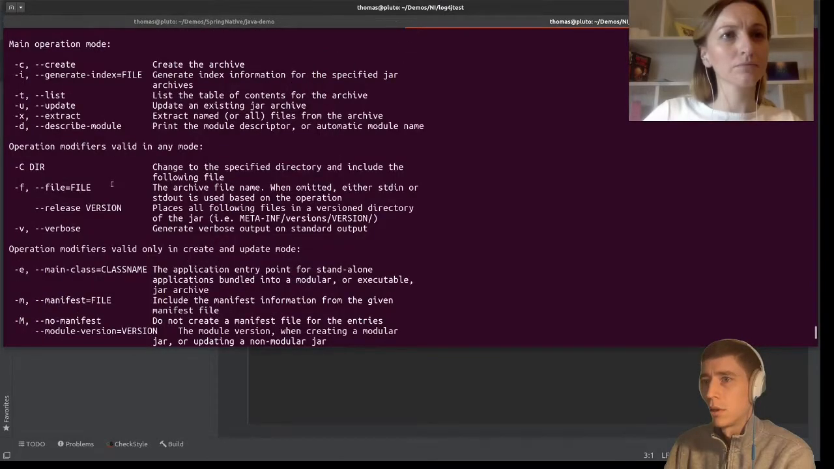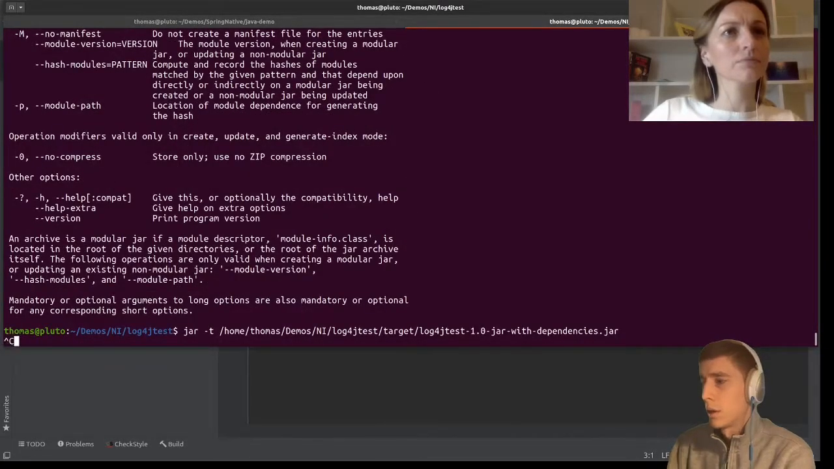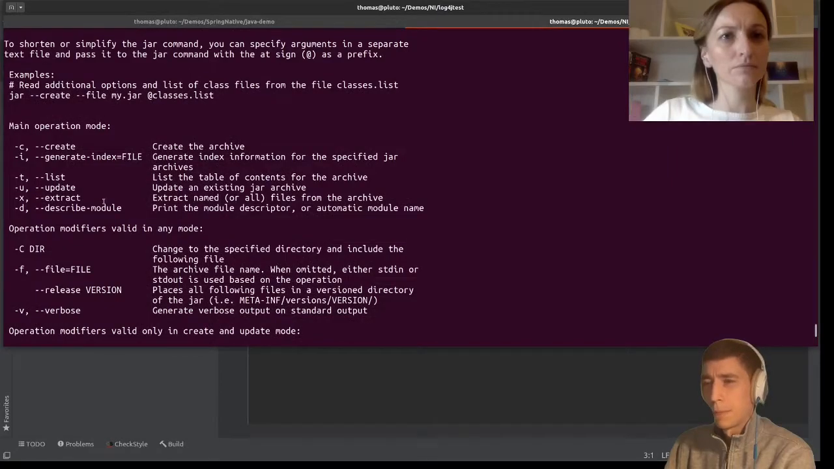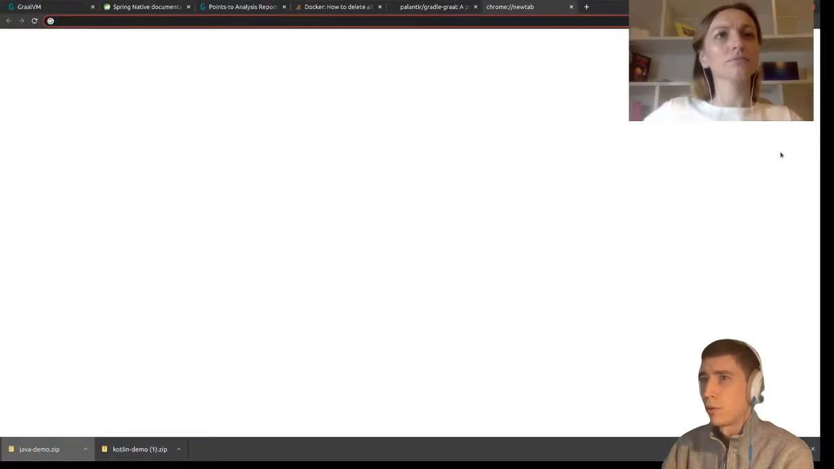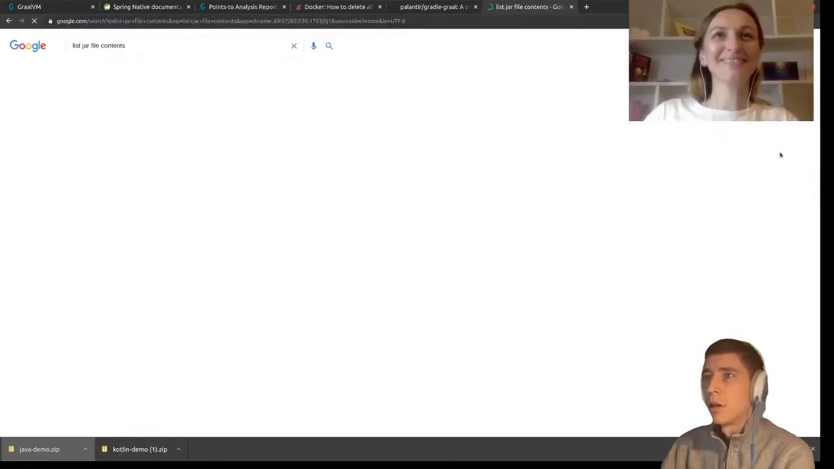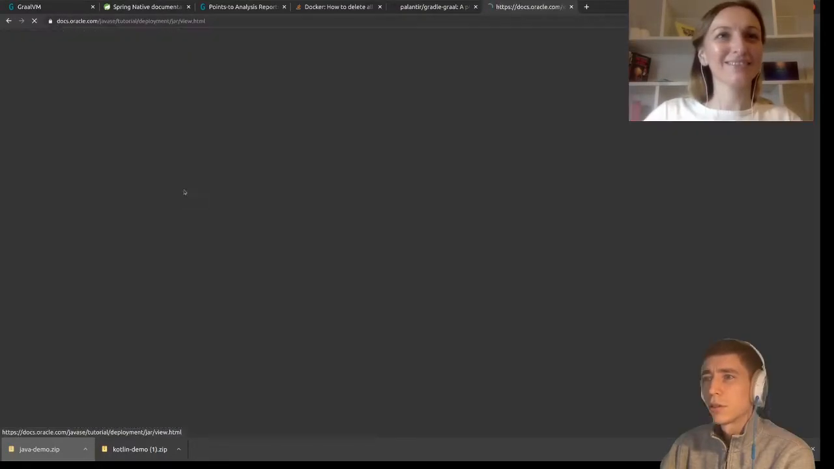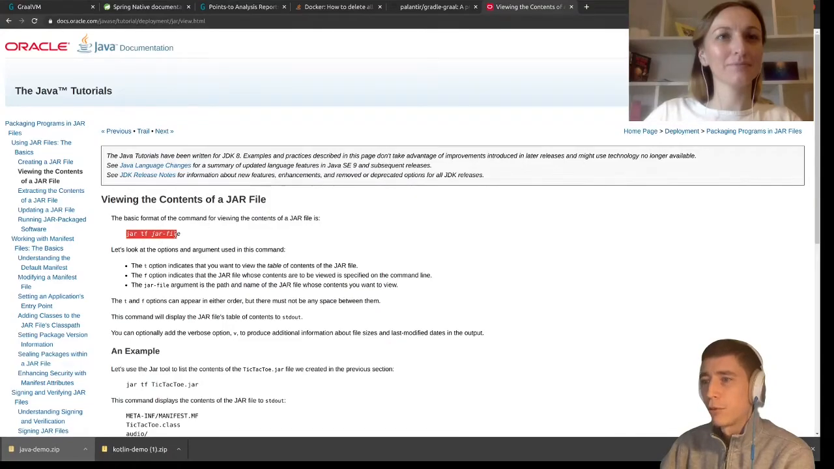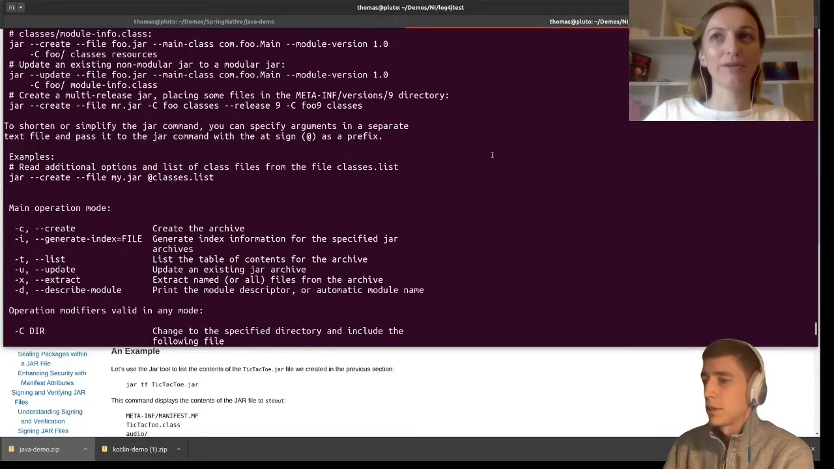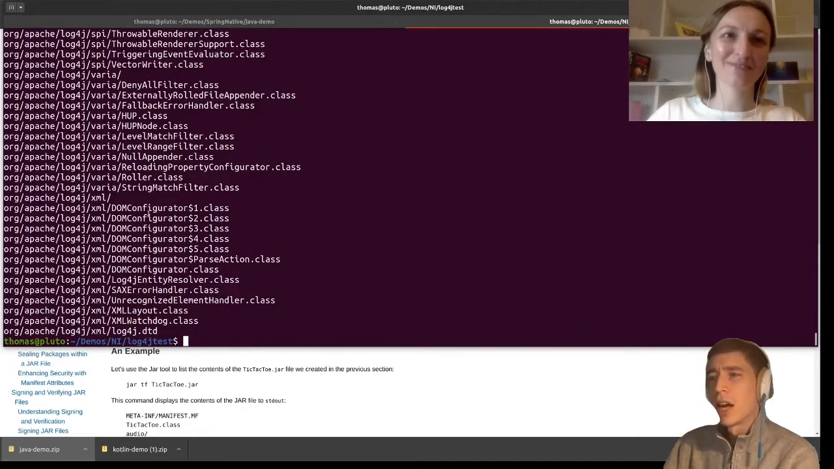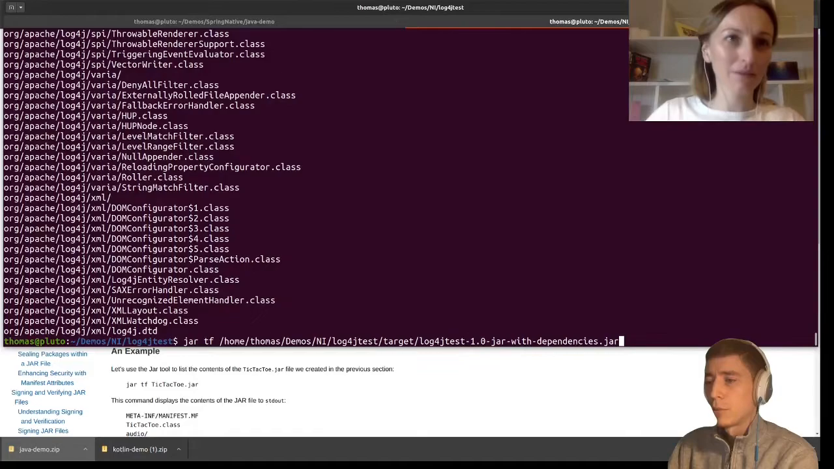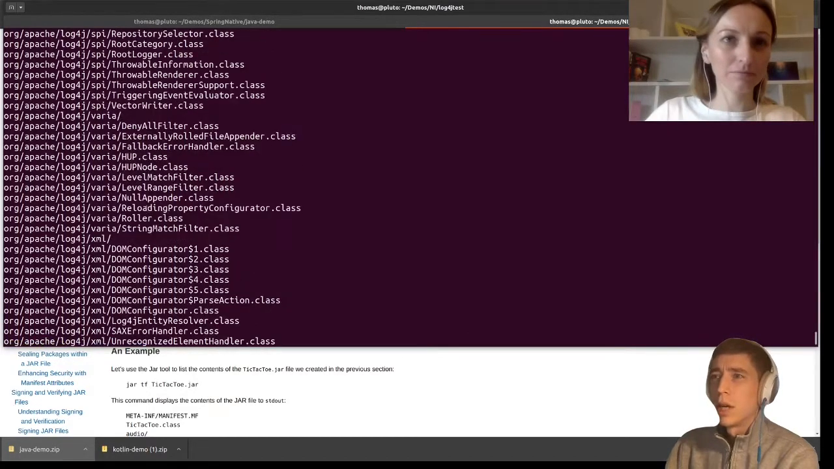Maybe not. List the table of contents of the archive. All right, let's ask Stack Overflow. List jar file contents. Viewing contents of a jar file. I was missing the tf flags. Okay, now we can check the contents of the jar file with jar tf, and jar tf gives us the contents.